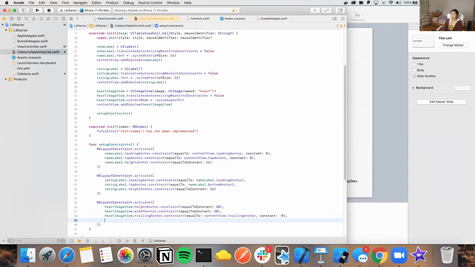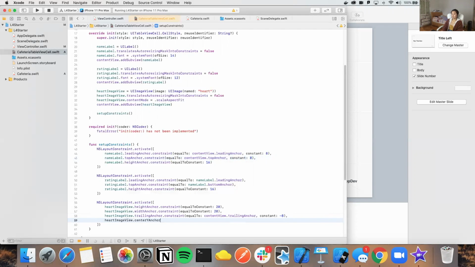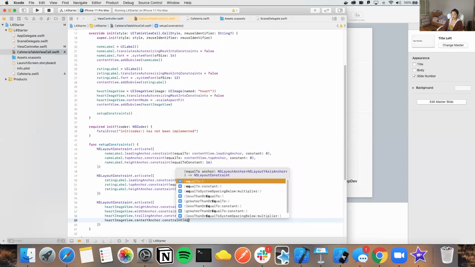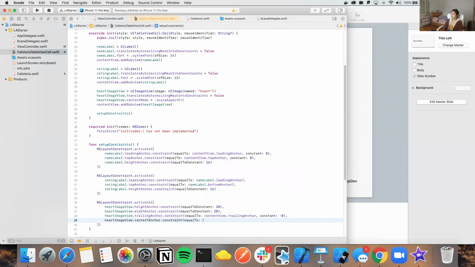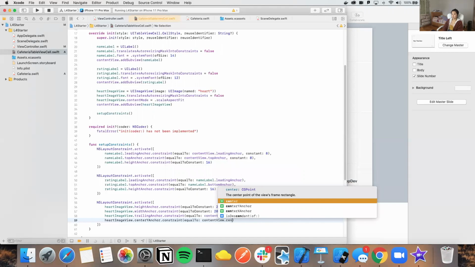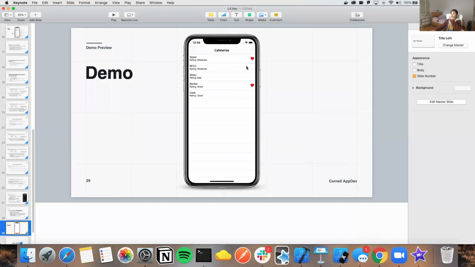And now let's just finally add our center Y anchor. So heart image view dot center Y anchor dot constraint, and say equal to content view dot center Y anchor. So yeah, it'll just set the heart to be in the middle of our cell.